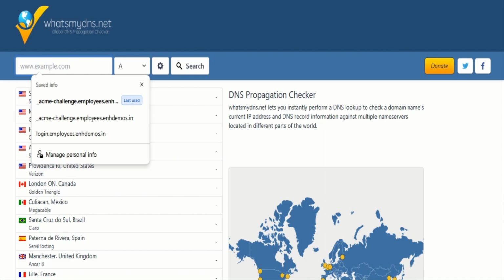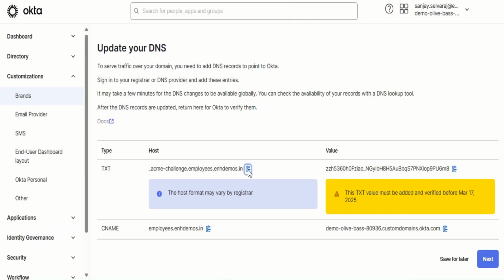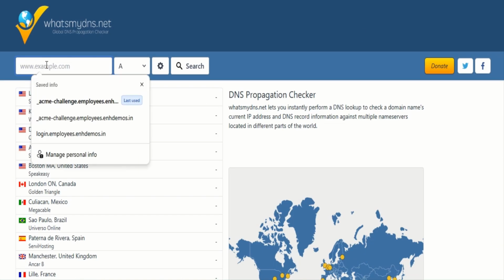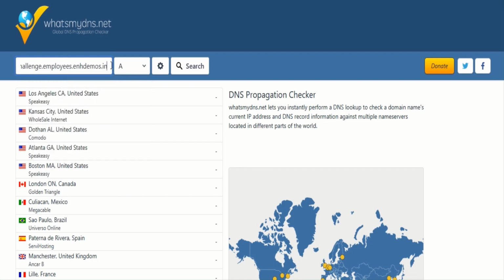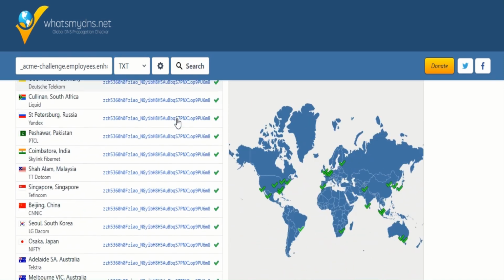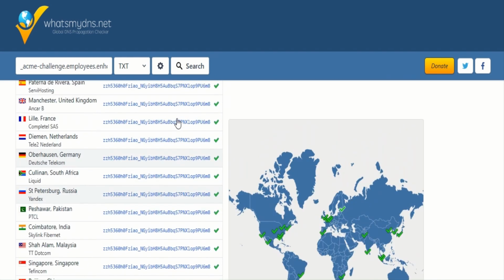Here we need to paste the TXT host. For that, we'll copy the TXT host. Now here, paste your TXT host. Select TXT from the drop-down and click on Search. As you can see, records have propagated globally.